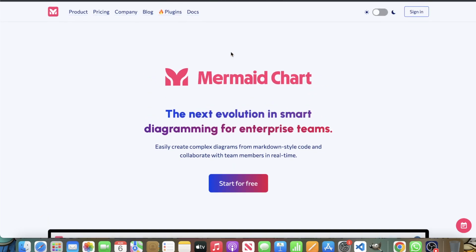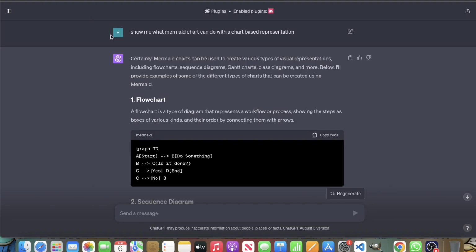Now, prior to GPT, I never heard of Mermaid Chart. It was not something that I ever used. Whenever I needed to create a graphic or something like that, I would go into Canva and do it. This could potentially save you guys some time.